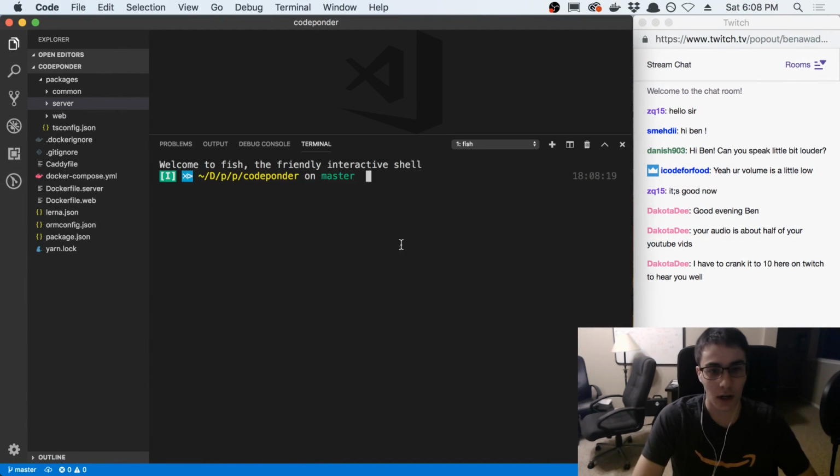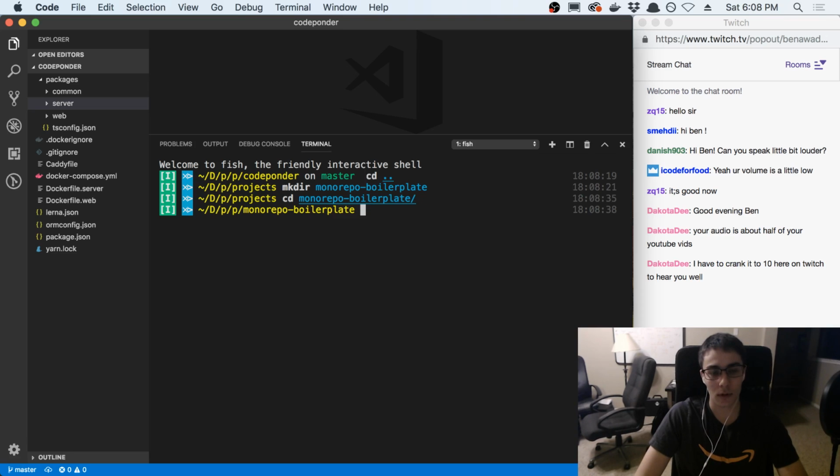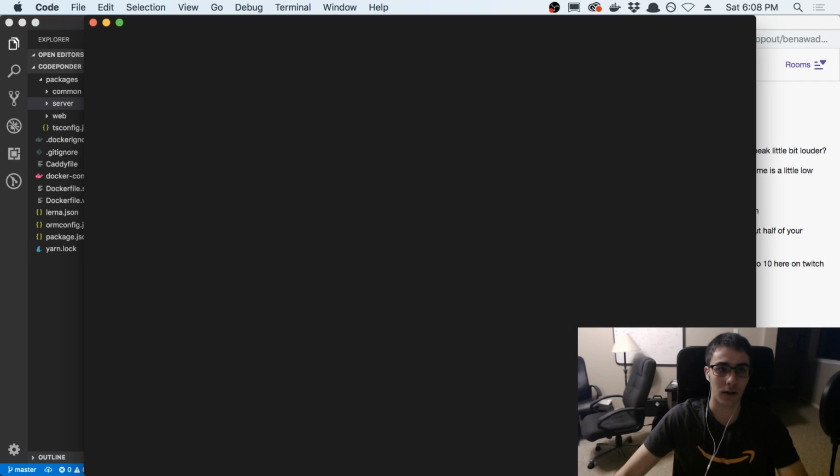So I'm actually going to create a new repo here where the CLI is going to go. So I don't know, what do I want to call this? Something boilerplate. I'll just call it monorepo boilerplate. And we're going to git init, and we're going to open this in VS Code.